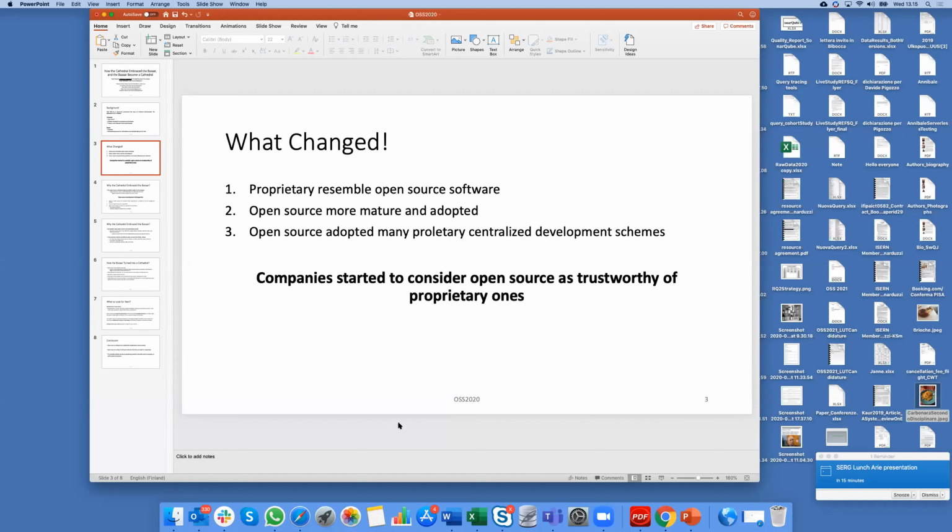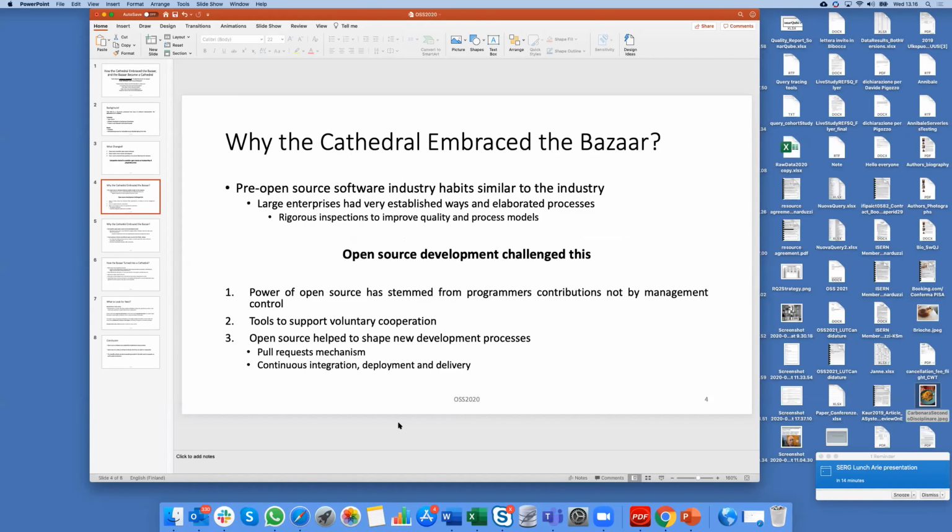And so companies start to consider, this is the important thing, open source as trustworthy compared with the proprietary one. Now the problem is not whether I trust. Now the problem is which is the best solution for my company. Many years ago, the problem was: open source, what does it mean? I don't know, can I trust it? Now the problem is not the trustworthiness anymore.